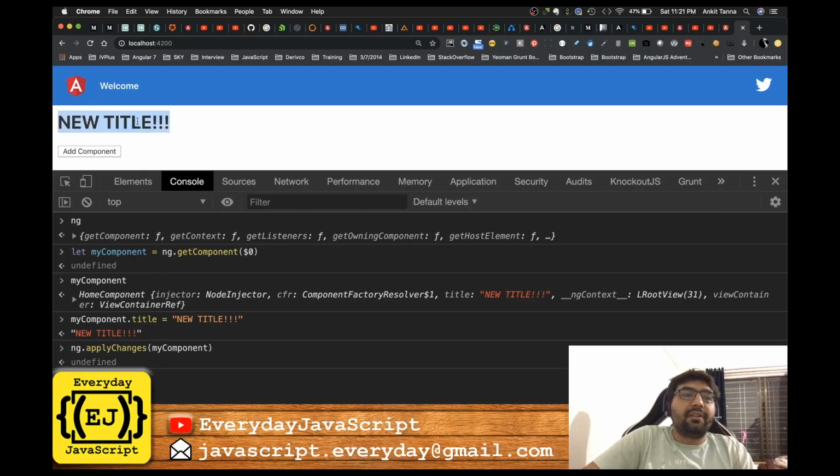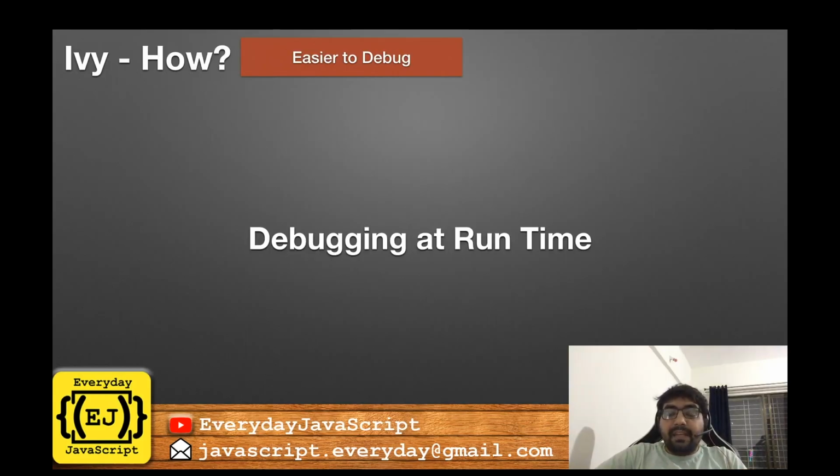So over here you see the title has changed, and I can access all the event listeners. I can access all the functions of this component, private, public functions, everything. And you can just imagine, without having to put a debug point, how easy it is to debug a component inside Angular. So that's how the debugging has improved inside Angular as well. So that means debugging at runtime has become much more fun.